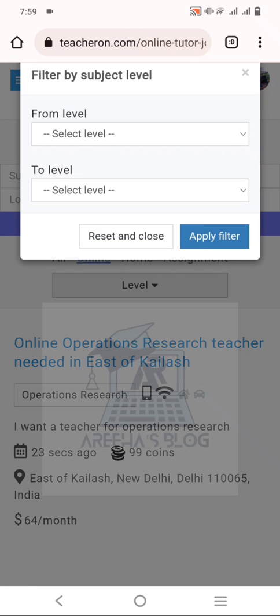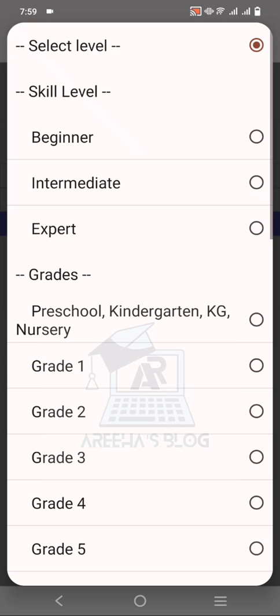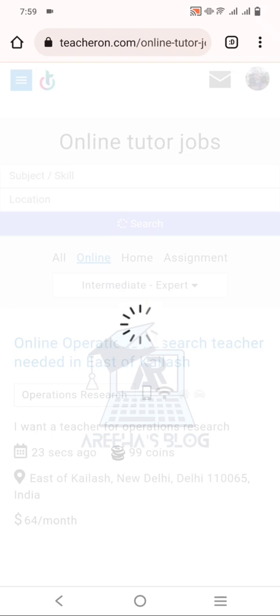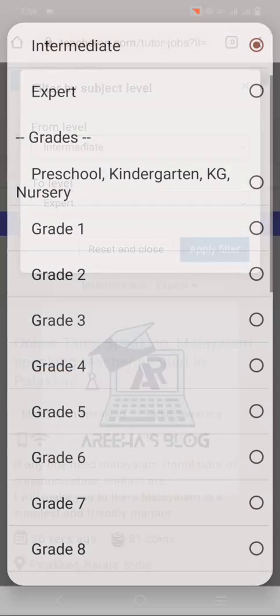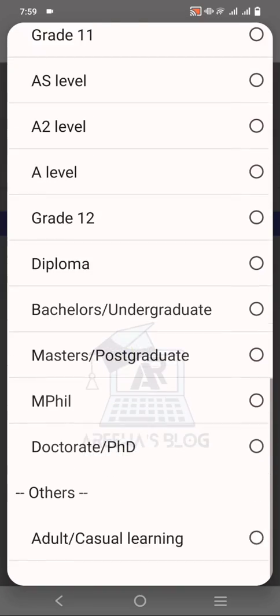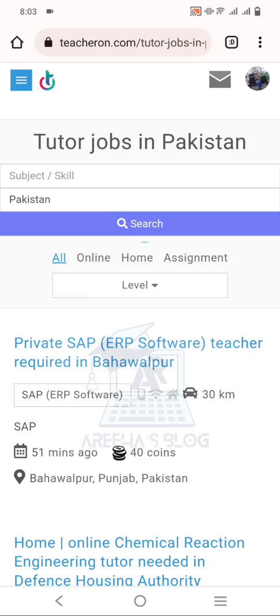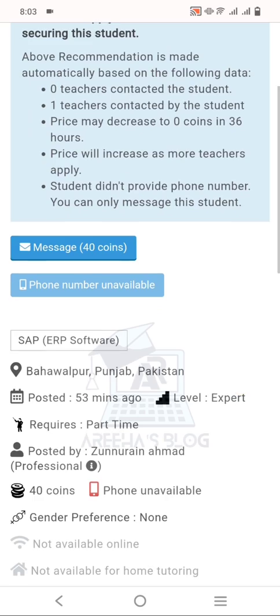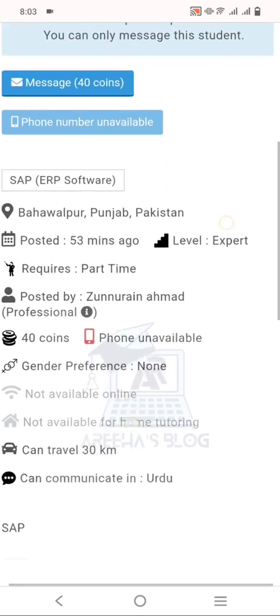You can also search grade wise, like from intermediate level, and apply the filter. Here you can see all grades and how you can apply for this job. Click on the specific job and here is the complete detail of the job.